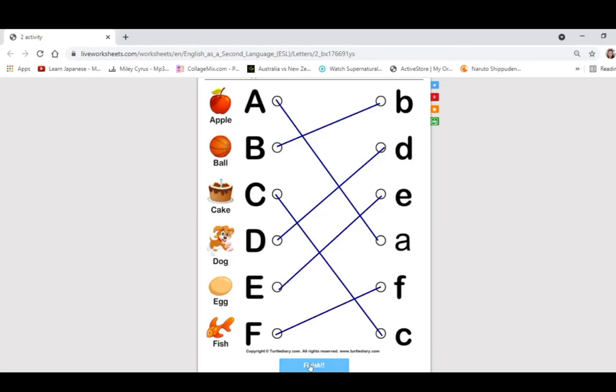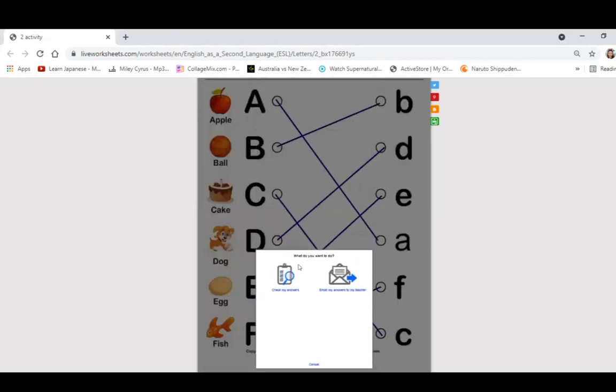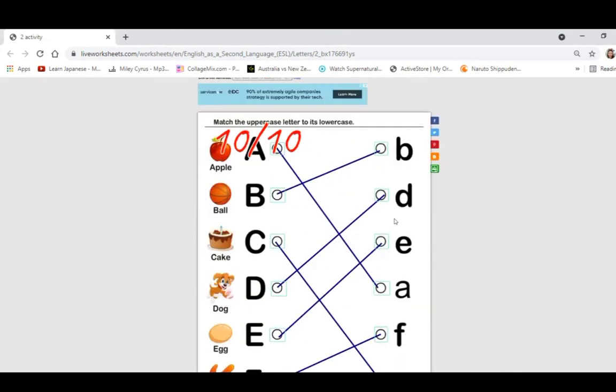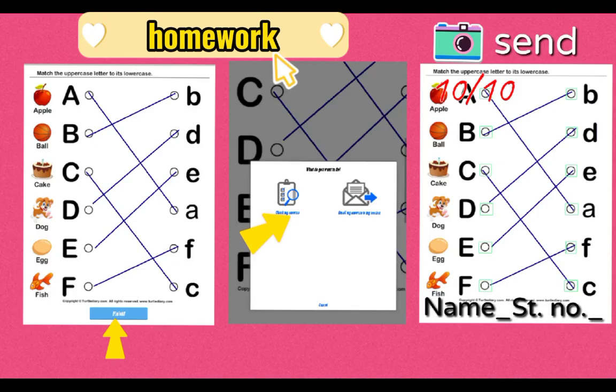Now, click finish. When you finish this activity, click finish and click check my answer. There you are. Wow, we got a perfect score. We got 10 points. So, for your homework, I want you to take a picture of this one and send it to me or send it to your teacher as a homework. And please don't forget to write your name and student number.